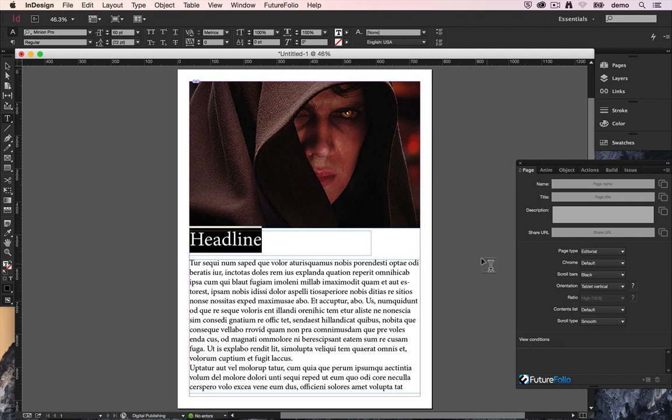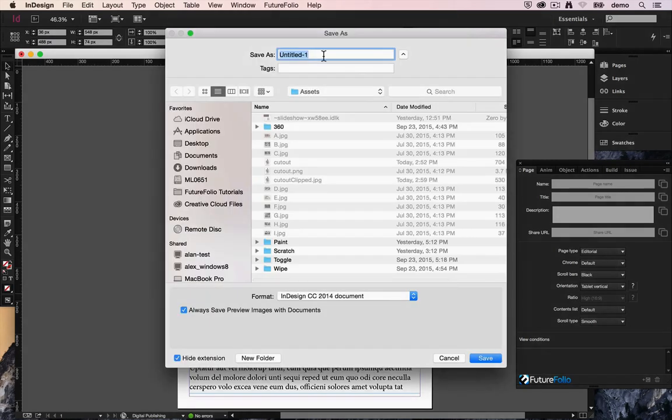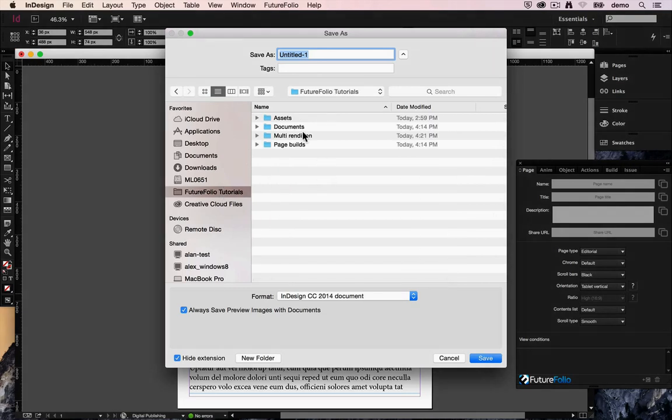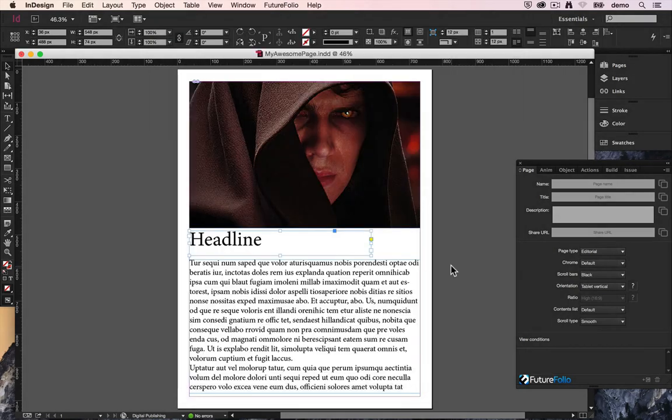So here's a pretty standard iPad page. Let's save that. Let's put it on our documents directory and let's call it my awesome page. Okay, so that's our iPad page.